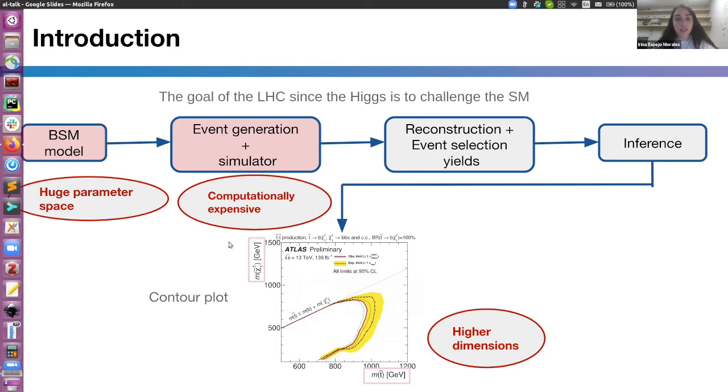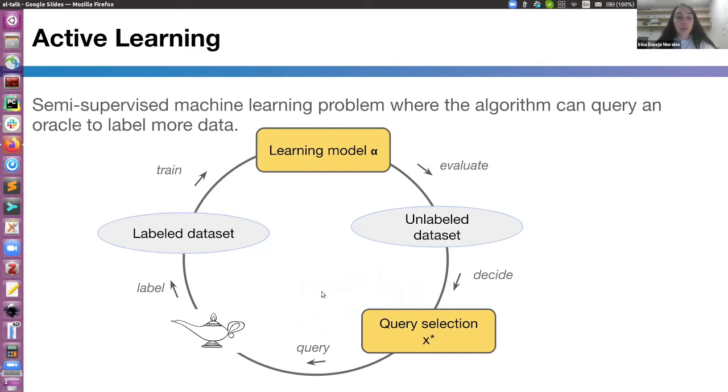Another bottleneck is the event generation and the simulation. This step is very expensive, especially if we are running the full-blown detector simulation. So those two bottlenecks, and probably others, contribute to the fact that our contour plots are one-dimensional or two-dimensional. And what we want to do with Excursion is to scale these contour plots for higher dimensions. And we think active learning has some answers for that problem.